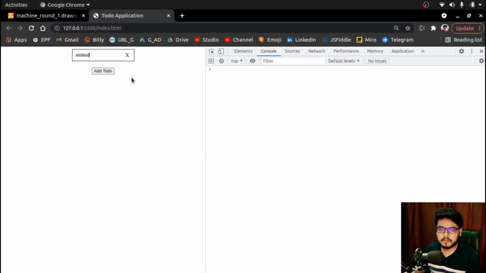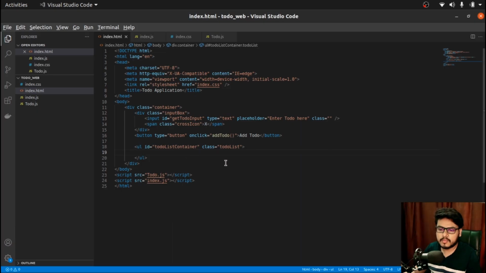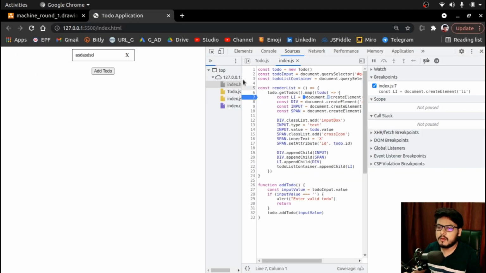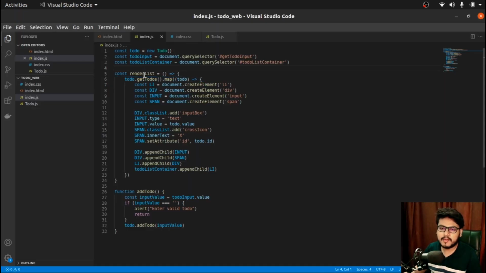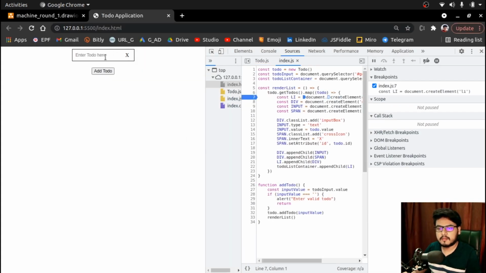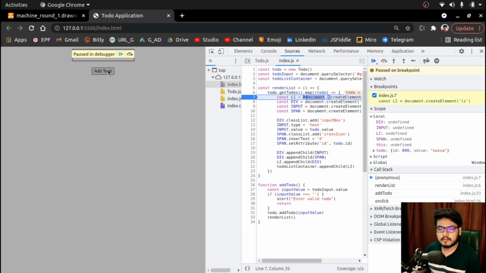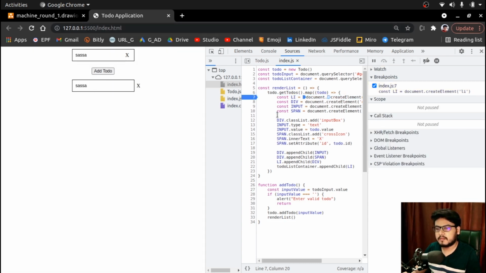Okay, there is some error, I guess. Okay, actually we haven't called this render list, so I need to call render list at the end. Okay, perfect.